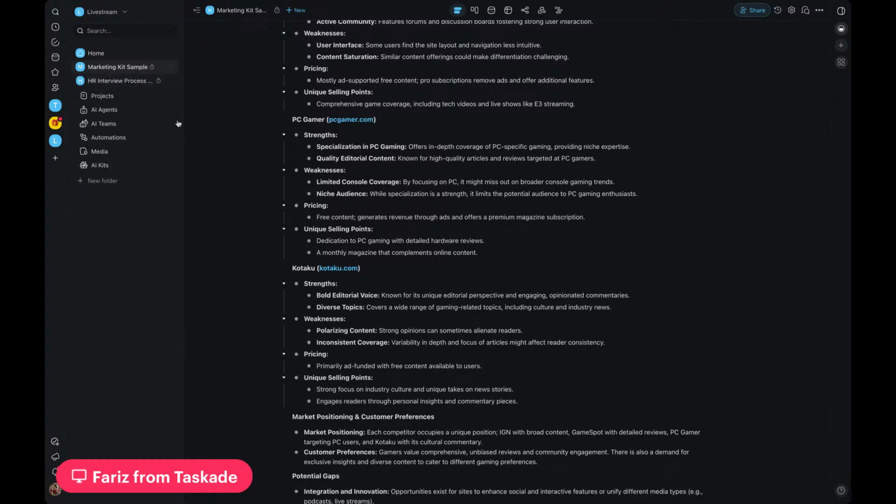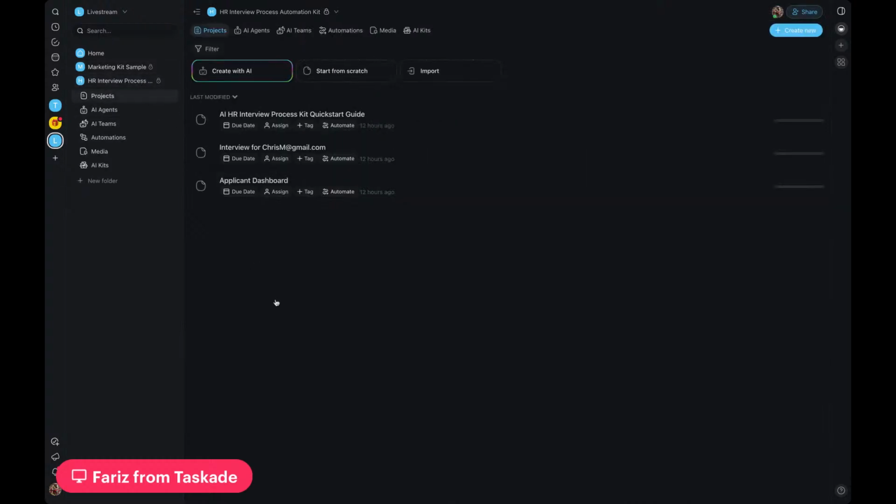Okay, so now the second kit that I have to show is this HR interview process automation kit. Again, what I was trying to achieve with this kit is to automate HR workflows. And if I could automate even a part of that, that would be a win for me. I think a customer reached out, and our team found what they needed and created this. This kit has a few projects, starting with the kit quick start guide.